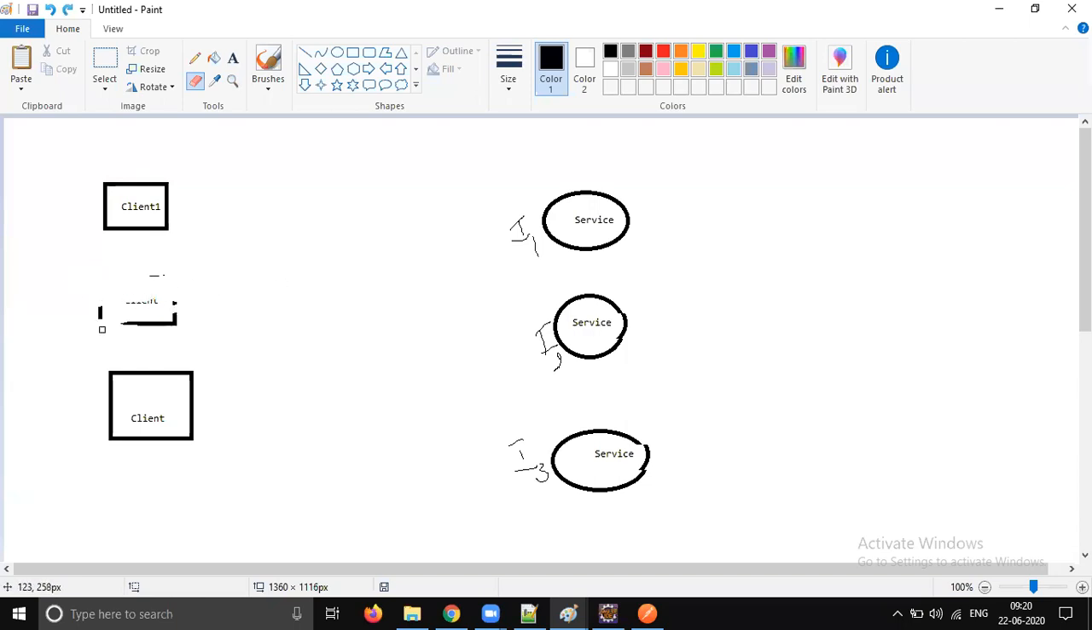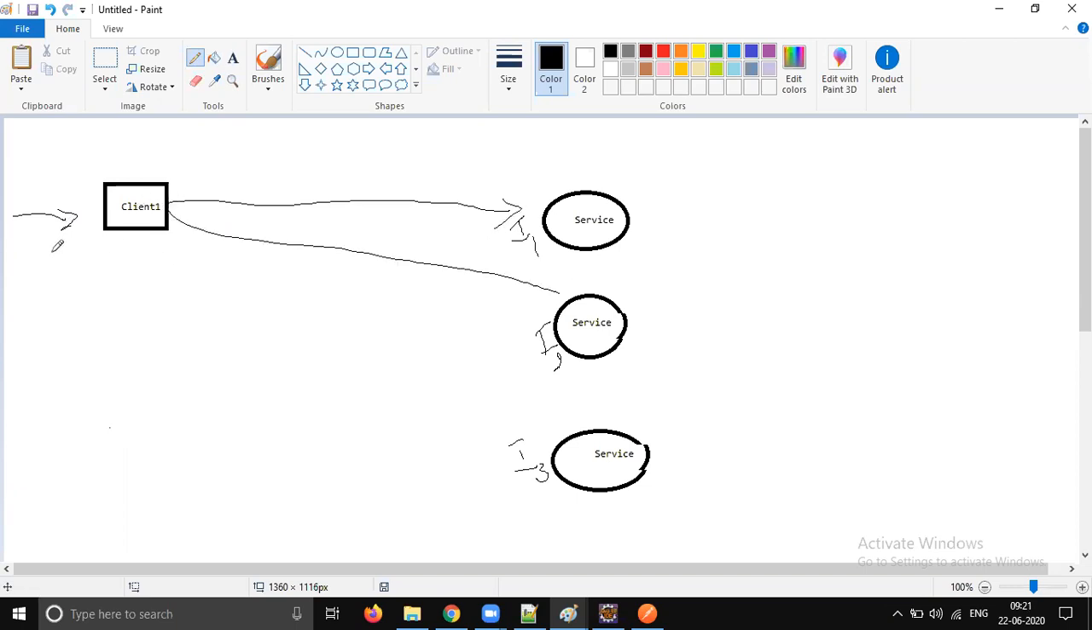When a request comes from only one client, I want to share and use all these instances to serve the responses. Let's start with only one client first. A request comes to the client and we send it to the service. When a second request comes, we send it to the second instance, and the third request goes to the third instance.